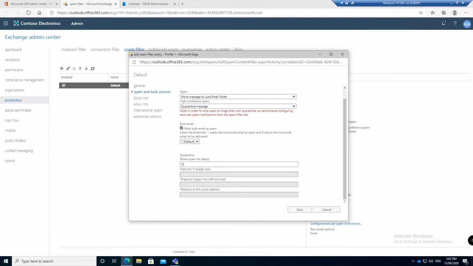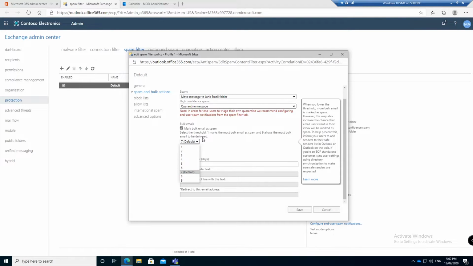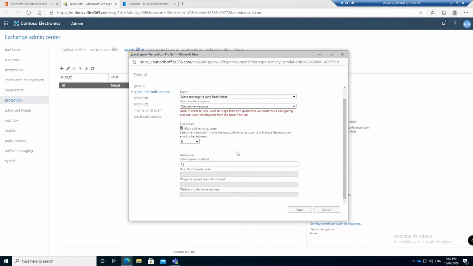This bulk email setting is actually your spam confidence setting. Number 1 marks most bulk emails as spam, and 9 allows the most through. So if you find you're getting too much spam, you can set it down further. 1 would mark heaps of stuff as spam, and 9 marks the least. However you want to do it, you can adjust it as you go to suit your needs.